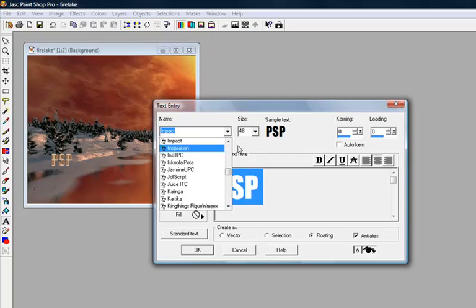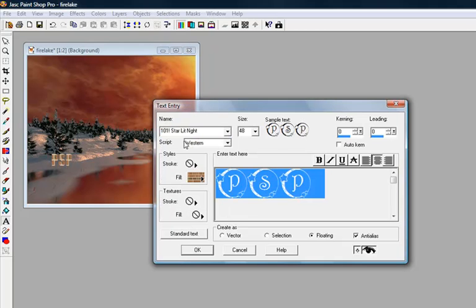What you can do is scroll down right here under the name and you will see all of the fonts that you have in your computer. You can pick out any one of those fonts, just click on it. Here, you can change the size.